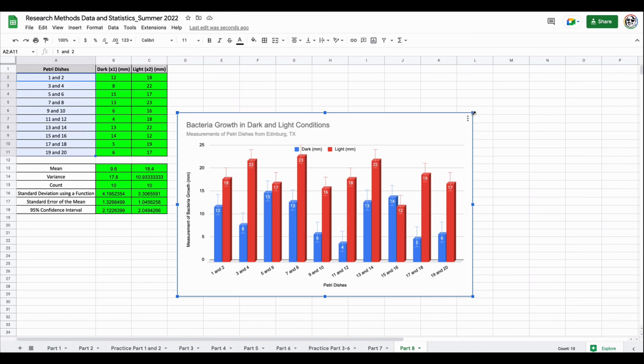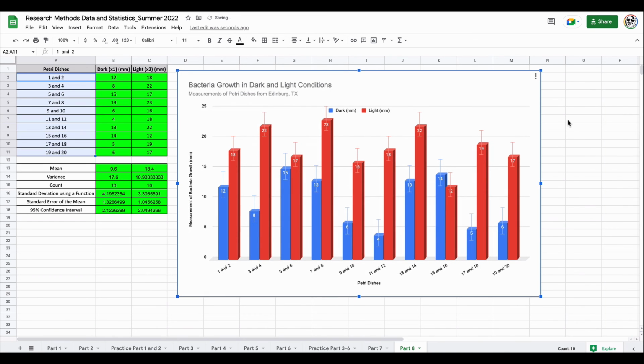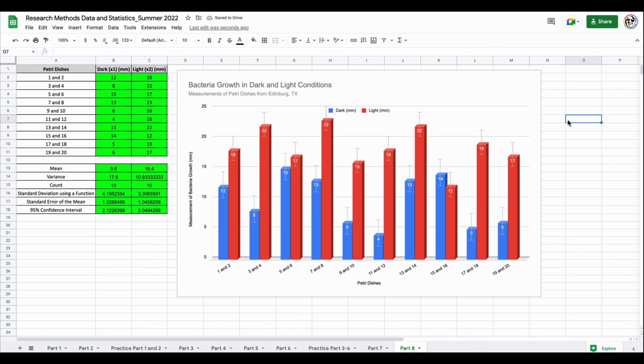Let me make it nice and big. You now have a very good, clear to understand chart. We can look at it and we can see visualization. So just by looking at it, I can see that the light conditions have more bacterial growth, and the dark conditions have less, right? So that's why we take these numbers, the data, and we make graphs, so that way we can visualize the data. It's a lot easier for us to visualize the data.